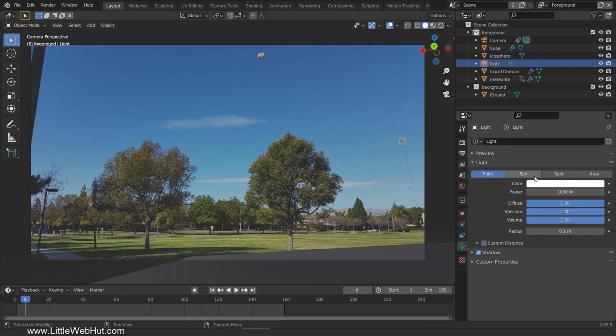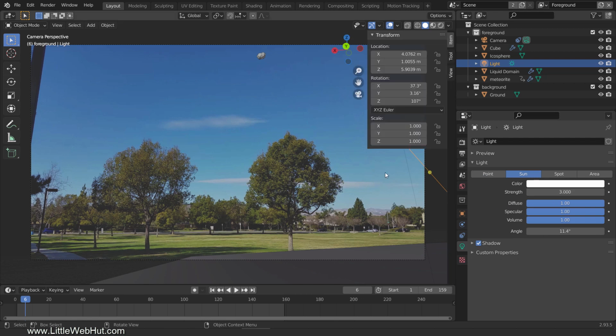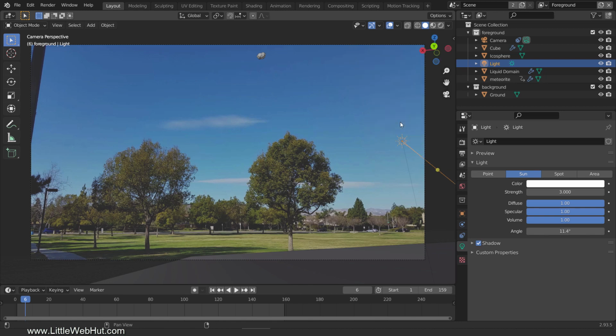Next, we'll set up the light source, so select it and switch to the Object Data tab. Change the light source to Sun and set the strength to 3. Then press N to open the sidebar and set the Z rotation value. In my case, I'll use 80. Now press N to close the sidebar.